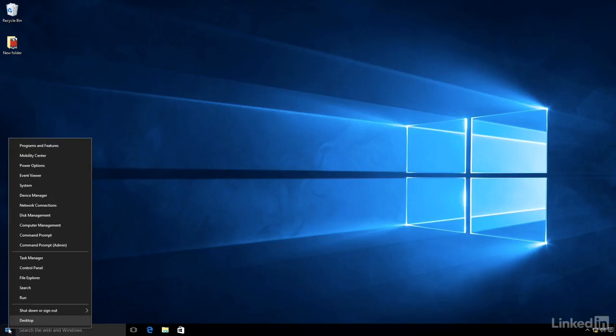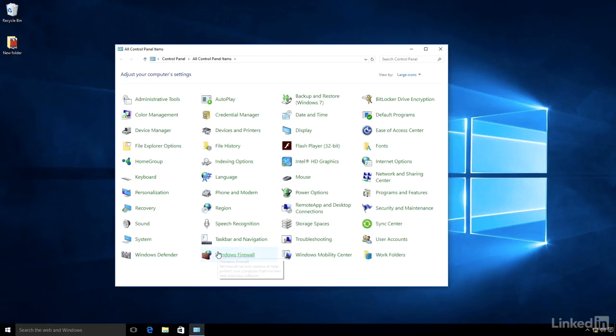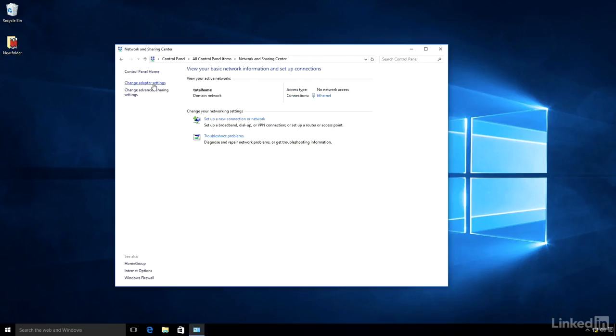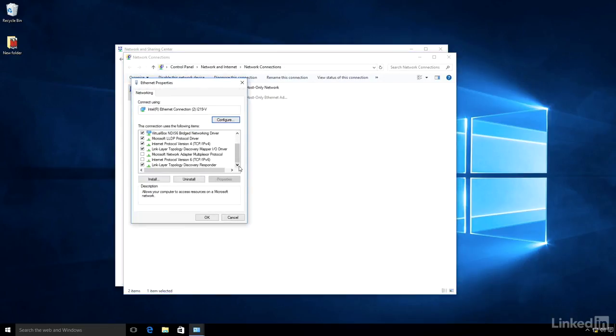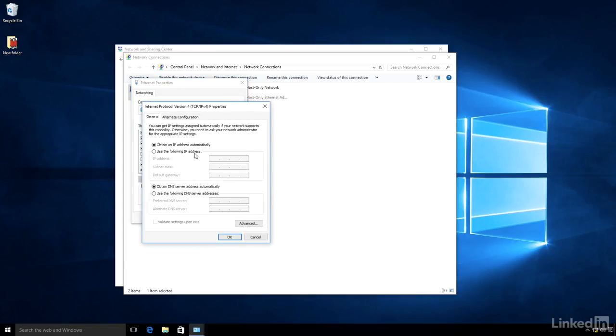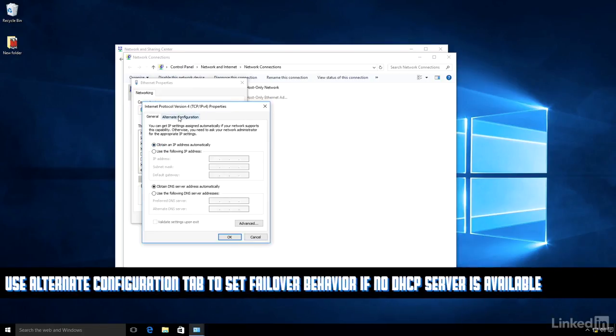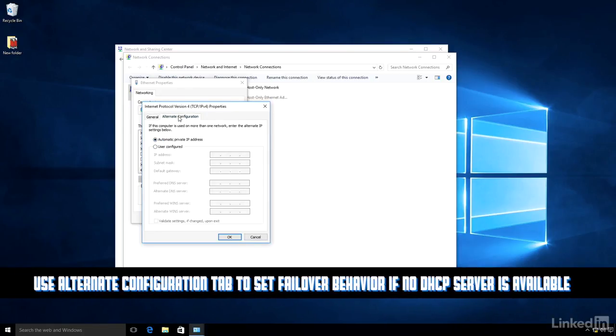So what I want to do now is show you where APIPA really comes from in Windows. So I'm going to head over to Control Panel. And again, even though I'm doing this in Windows 10, it works exactly the same way in Vista, 7, 8, 8.1. And I'm going to go to Change Adapter Settings. Now, you'll see it says obtain an IP address automatically. That's right, but look at this other tab over here. Do you see this? Alternate configuration.